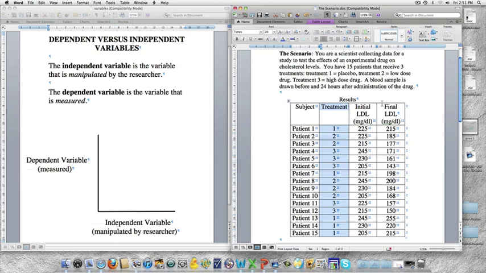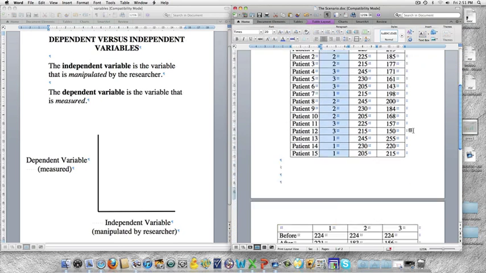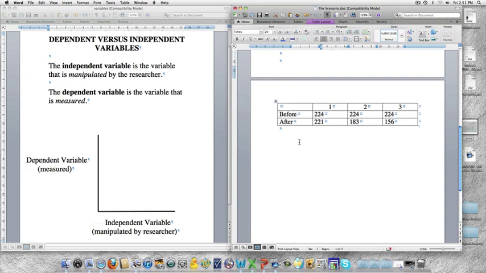Because you want to compare the initial as opposed to the final LDL level, what you're looking at is the difference between those two. So for each one of these treatments, it's a good idea to summarize these data in a table and compare the before with the after, and only measure or graph the change between the final and the initial. I've taken the liberty of doing that, and if you do that for each one of these treatments, this is the table that you come up with.